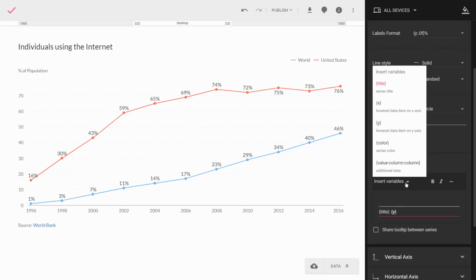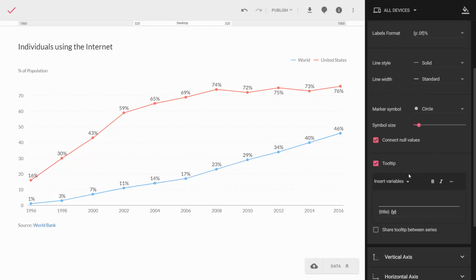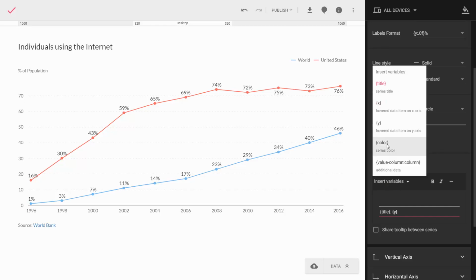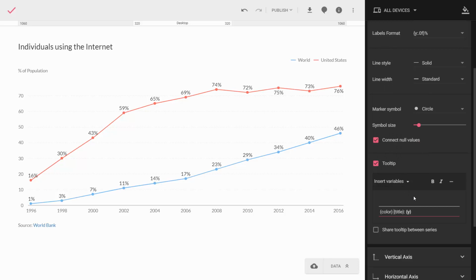To import existing data into the Tooltip, click the Variables menu and choose which data from your data file you want to show. In the Variables menu, you can also choose to show series titles or series color indicators. To show information that is not in your data file, simply type the additional information directly in the Tooltip editor. After making the change, click away and the Tooltip content will update.